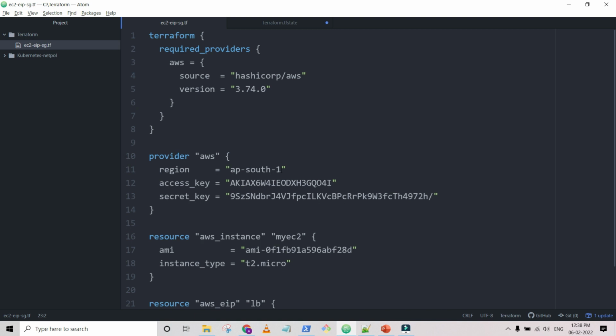In the AWS provider I'm providing the region. ap-south-1 is the region that is used for Mumbai. The access key and secret key are very sensitive information, and you don't need to share them with anyone, because in that way your system will get compromised, and this is not a good practice. Why am I doing this? Just to make you understand, because before releasing the video I will remove all these things so that nobody can use these keys, so that I'm not at risk.